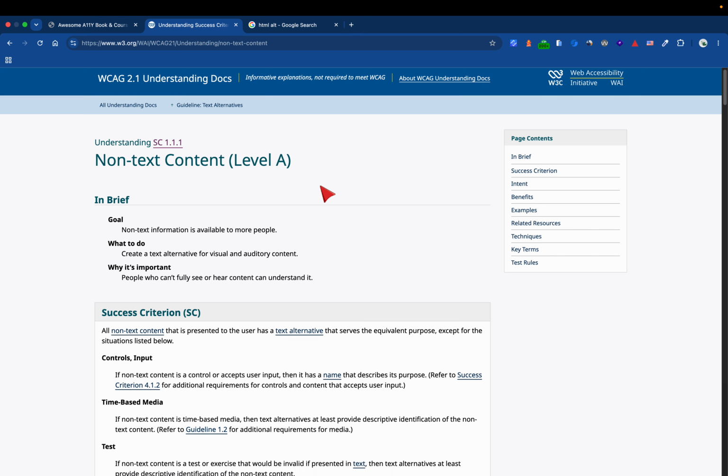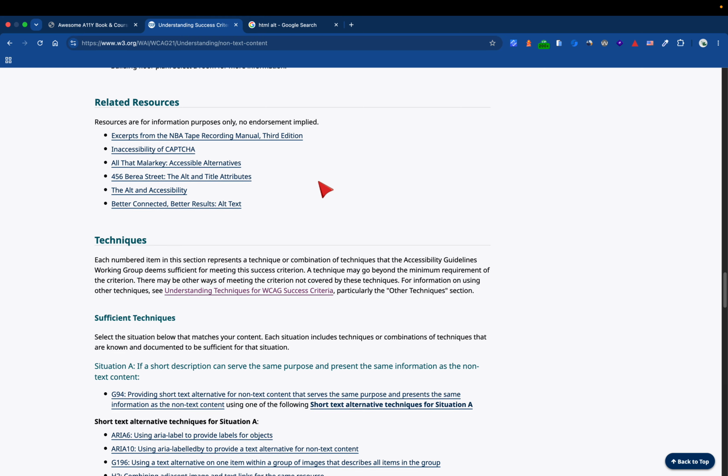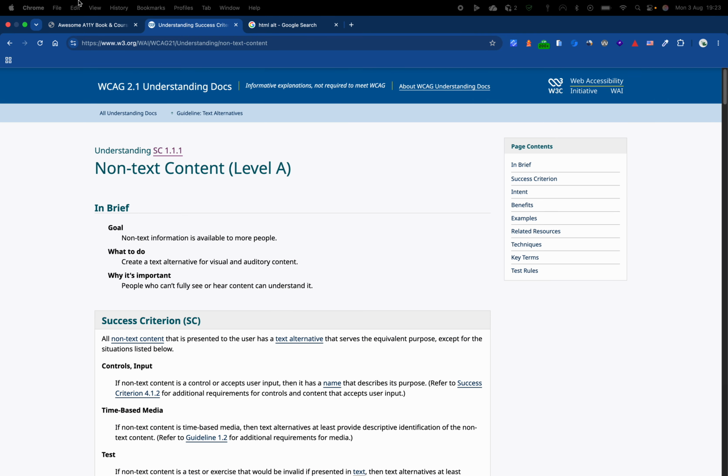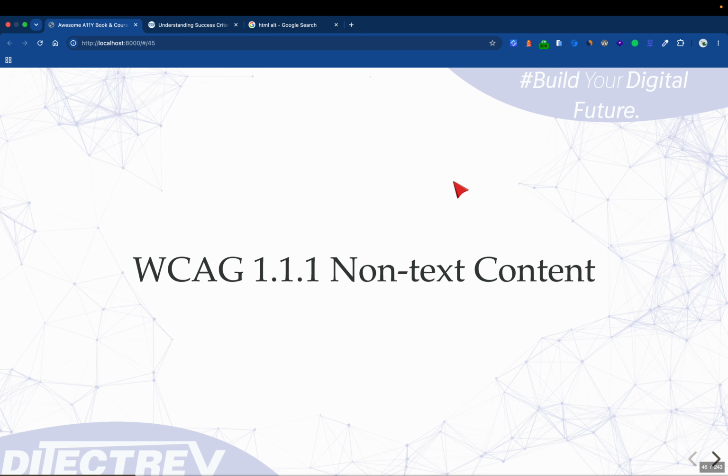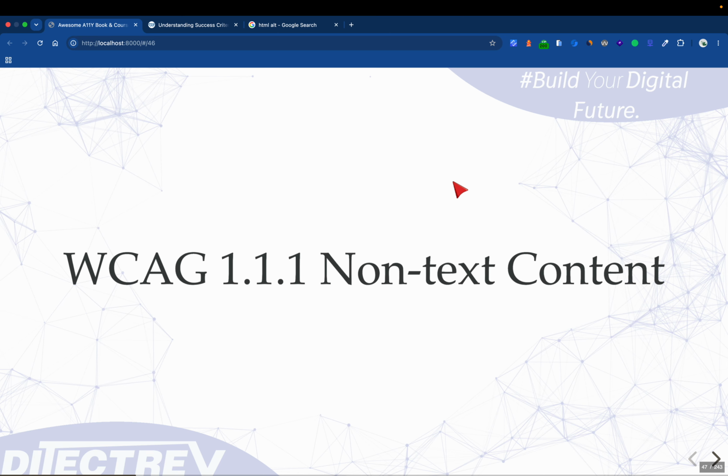Simply give alternative text to your images and your icons, and mark those which are decorative by giving aria-hidden true.